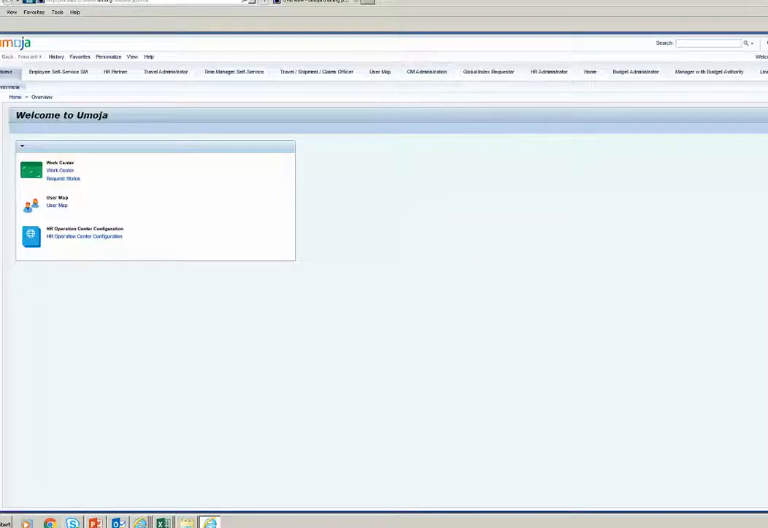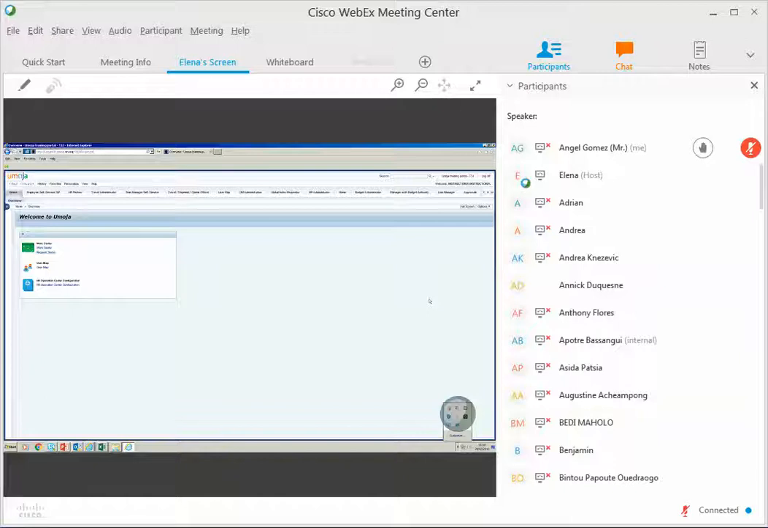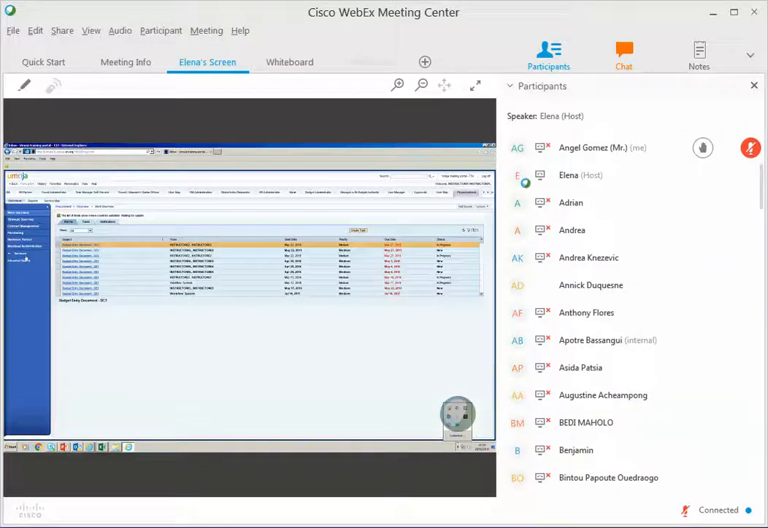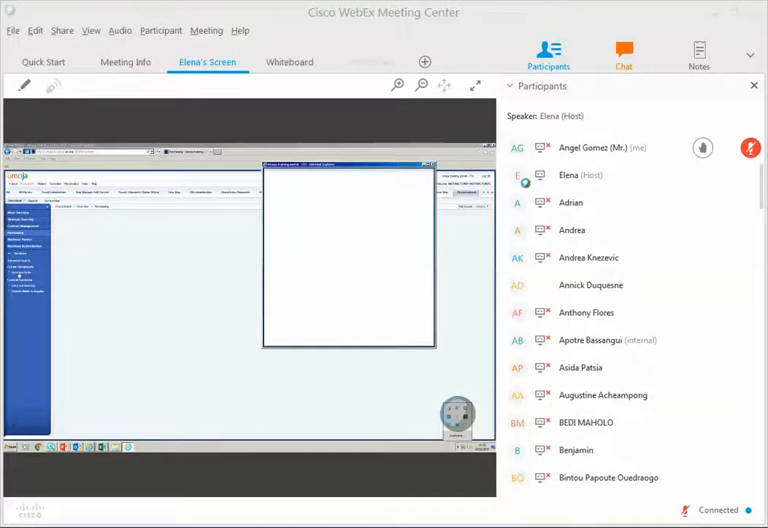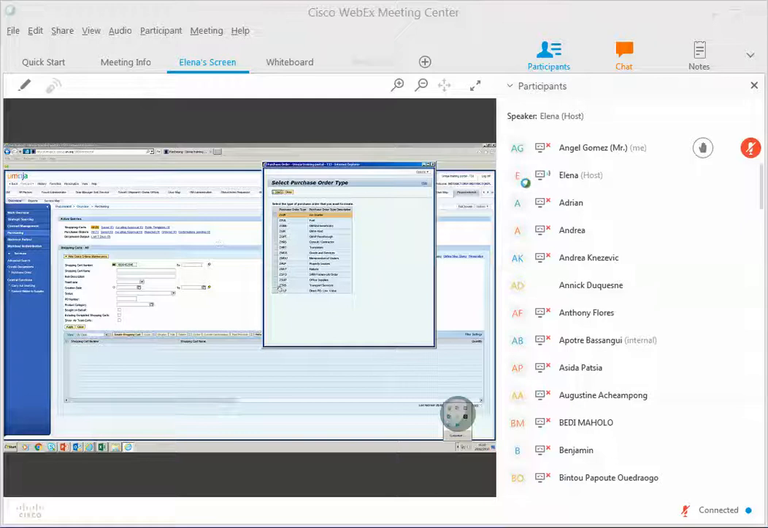This is a super user that has all the roles. Procurement. Let's imagine that this is a low value acquisitioner. So we will click on create purchase order. We're going to select the template of the purchase order that corresponds to low value. Here you see direct PO, low value. Direct PO meaning for inventory.